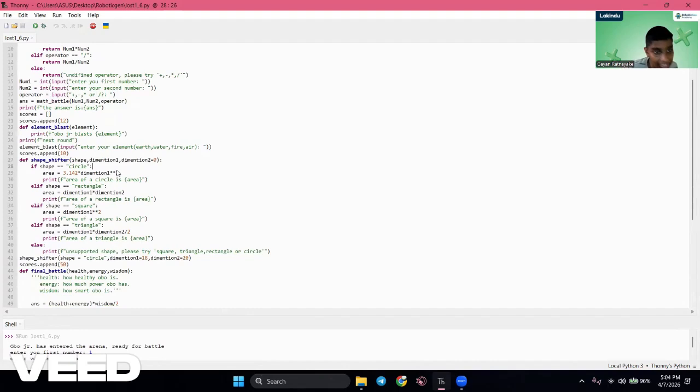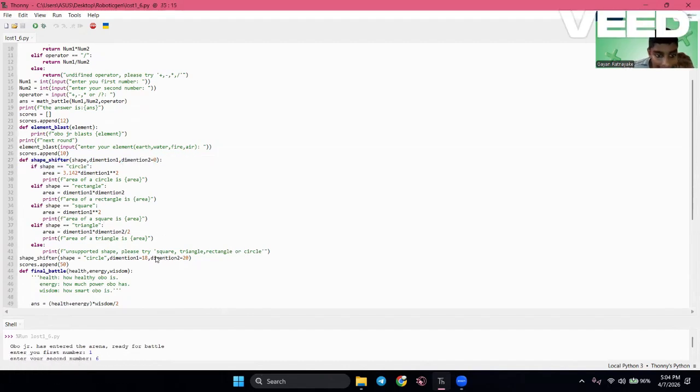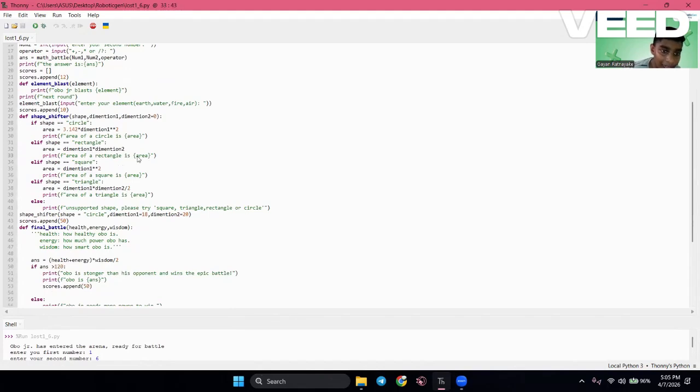And then the shape shifter function. As you can see, we get the dimensions from here. This is hard coded, so dimension 1 is 18 and dimension 2 is 20. If it's a circle, we don't consider this. As you can see, we put dimension 2 equals 0. But if it is a square, then we consider this 20. So we find the area of a circle by using the formula for a circle. And for the rectangle, we multiply. For square, we also multiply. And for triangle, we multiply and divide by 2. And that's basically it. And we also put this area in here, so it's the same thing.